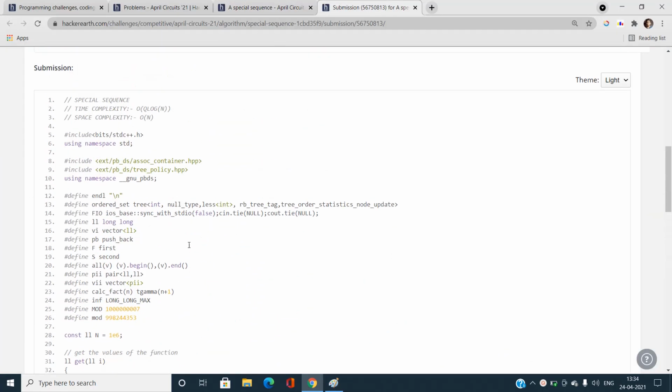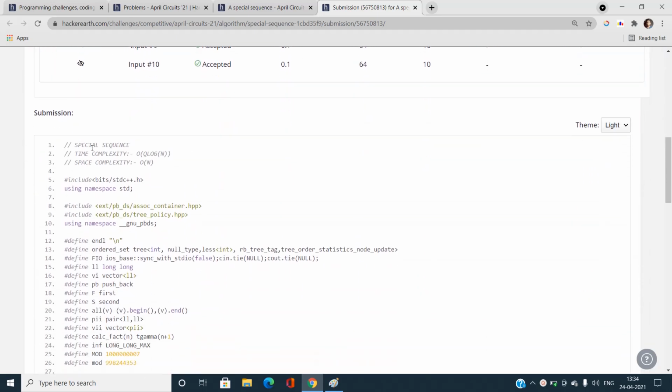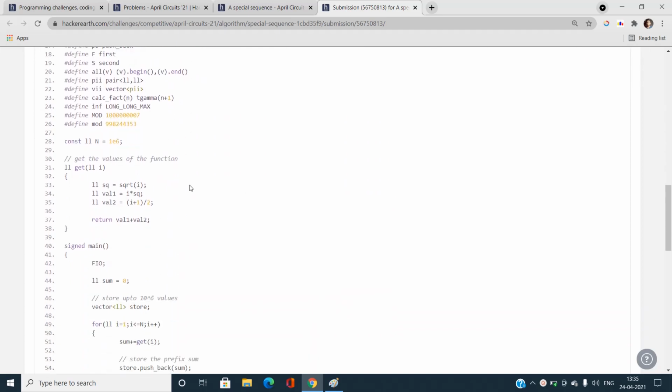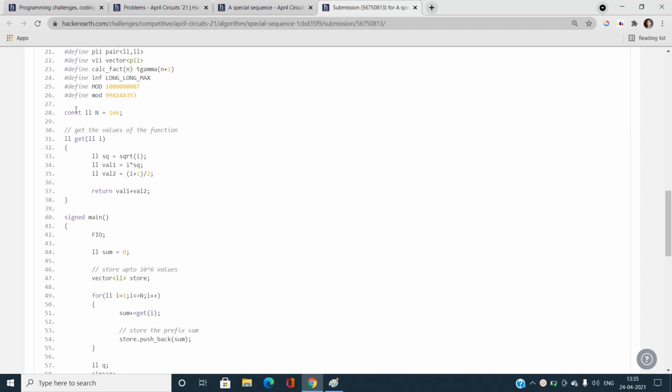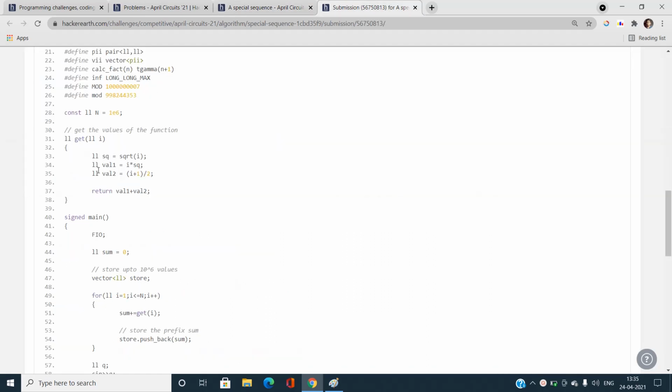You can see I have the accepted code here. Time complexity would be O of q log of n, where n is around 10 power 6. Space complexity will be O of n, because we are building an array of size O of n. Here you can see I have a constant, LLN, which is 10 power 6. And I have a get function that gets the value for the given special integer I, how many times it occurs in this array.